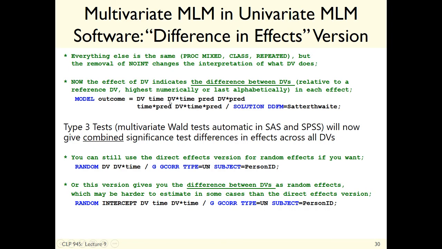Now what the DV things do is create actual interaction terms. So the main effect of DV gives you the intercept difference between each DV and the reference DV, whichever is last alphabetically or numerically. The main effect of time is for the reference DV. DV by time tests whether the effect of time is different for each DV, and so on. So if what you want are differences between the DVs, you can set it up this way and get that.